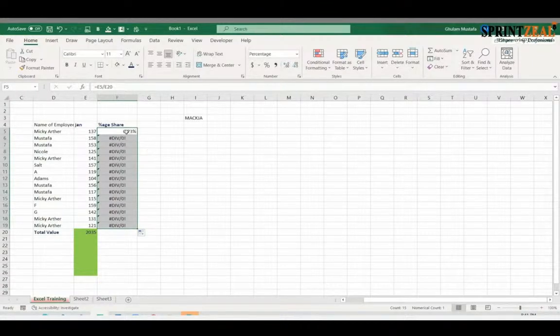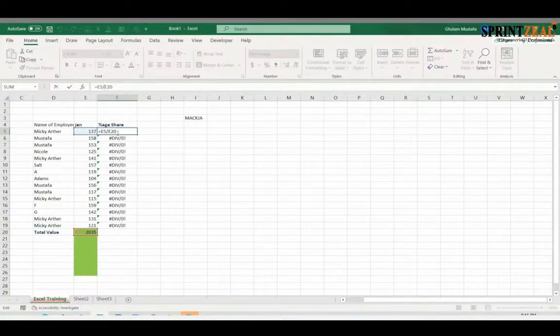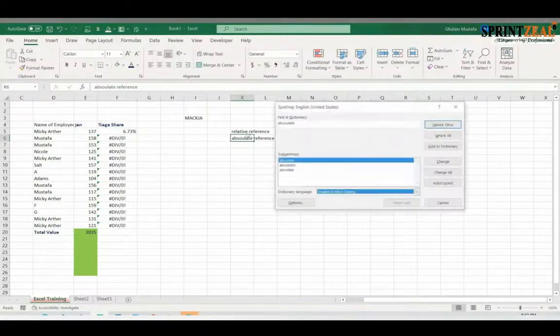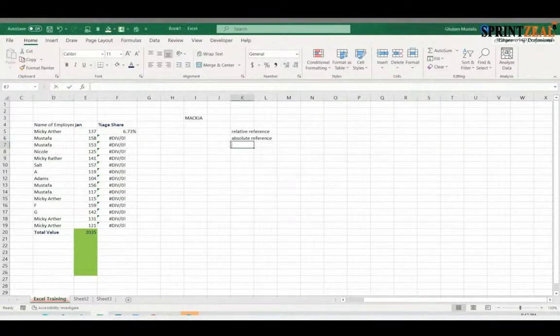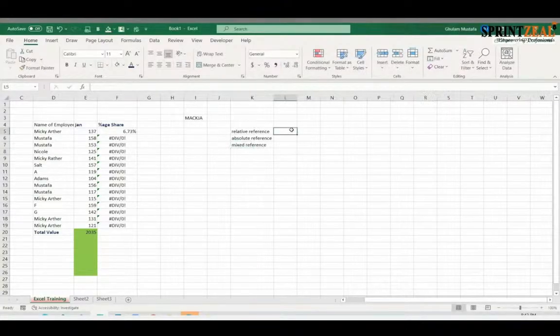And for that purpose, because I want to lock this cell, you can apply here dollar sign. Dollar sign means I want to lock my cell reference. In Excel there are three types of cell reference. One is relative reference, second is absolute reference, and next is mixed reference. Relative reference means there is no dollar sign, no dollar sign.